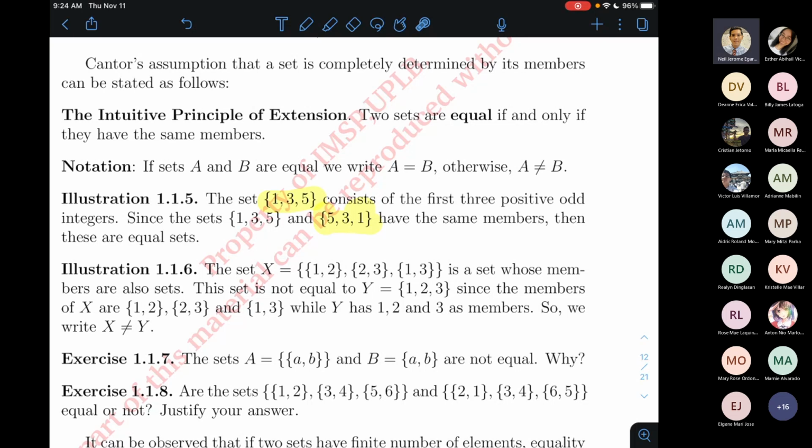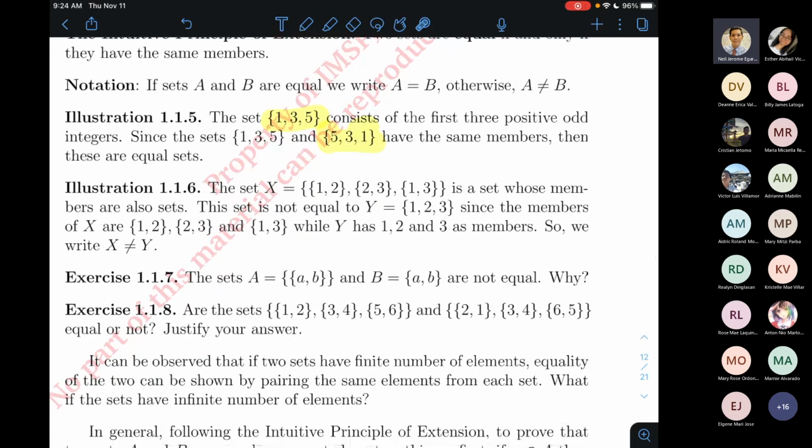All right? Now, example 16 gives us one interesting example. So in this case, we have a set X, which contains the set containing 1, 2, the set containing 2, 3, and the set containing 1, 3. So ito ay isang set na ang laman niya ay sets. Dun sa definition o dun sa intuitive notion ni Cantor ng sets, hindi naman niya sinabi na bawal ang sets magkaroon ng laman na sets din. Alright? Ang sabi niya lang, ang sets ay collection ng mga objects.